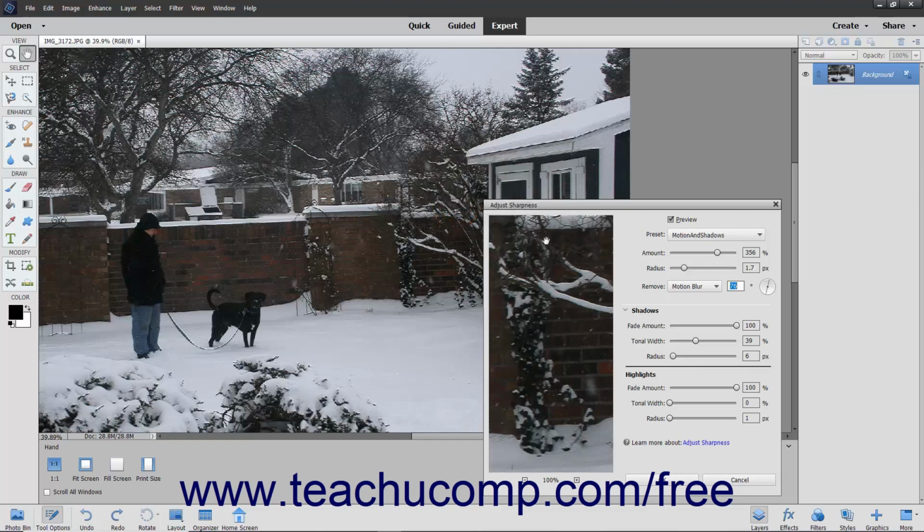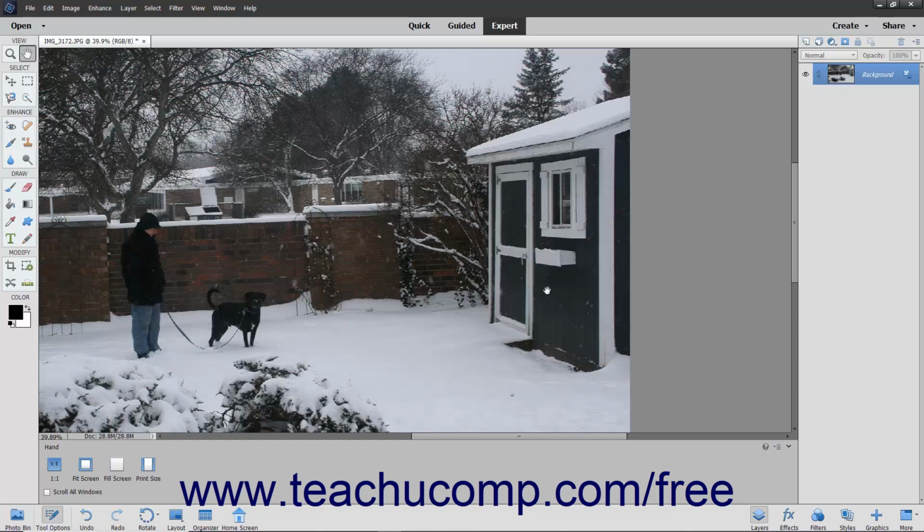After applying your desired sharpening settings, click the OK button in the Adjust Sharpness dialog box to apply them to the current image.